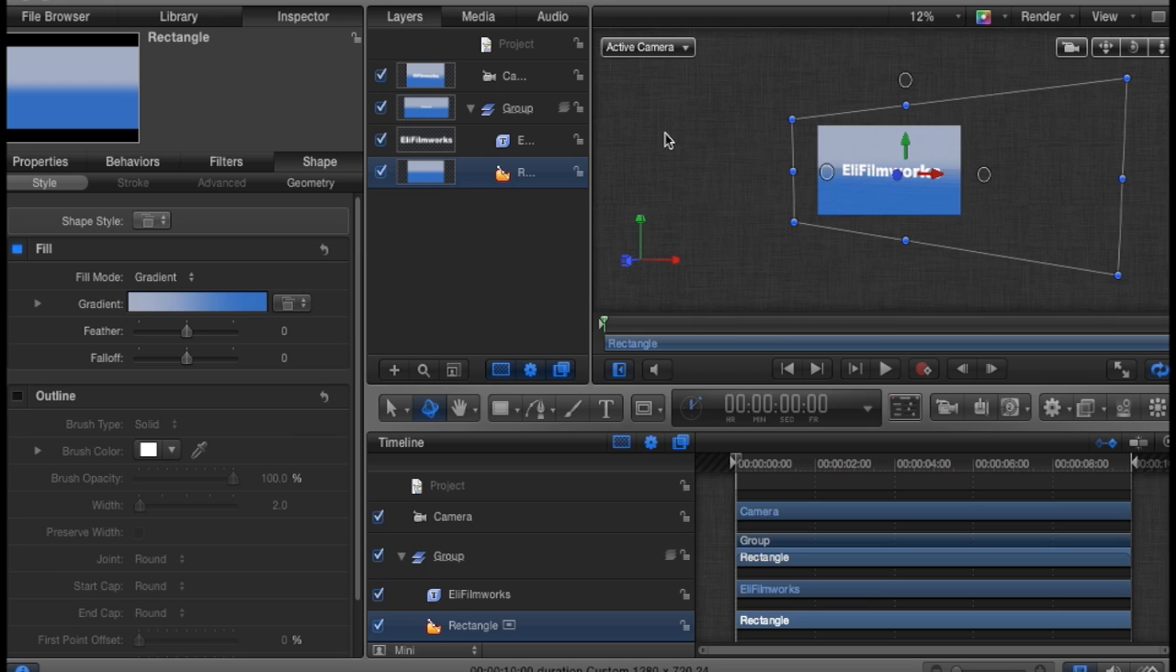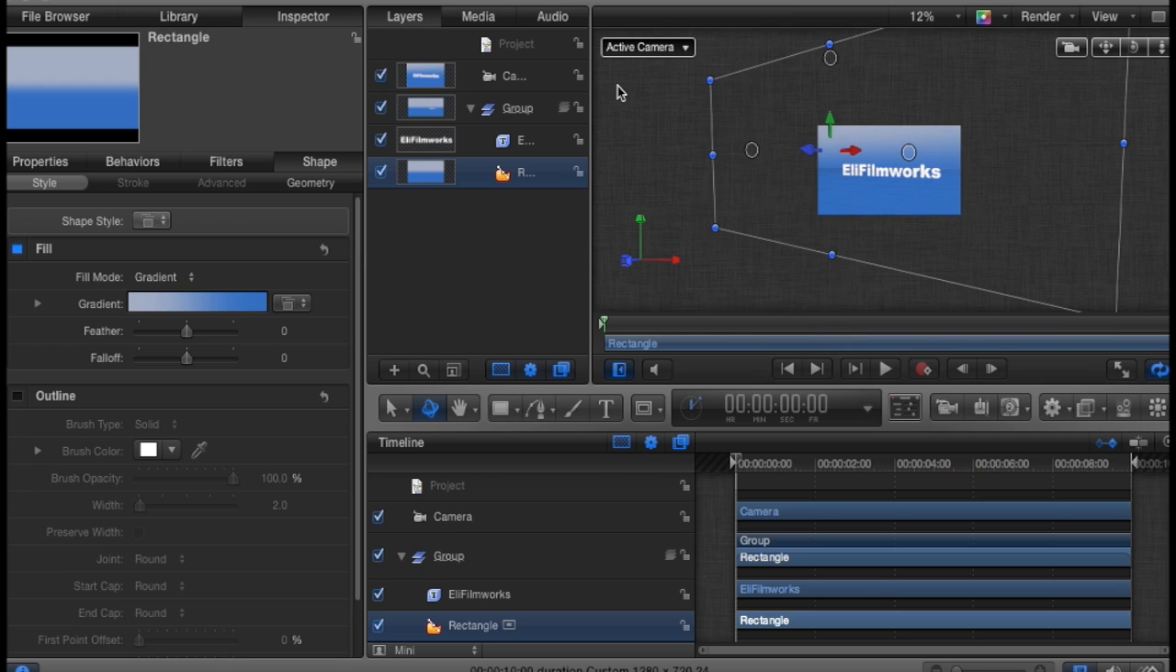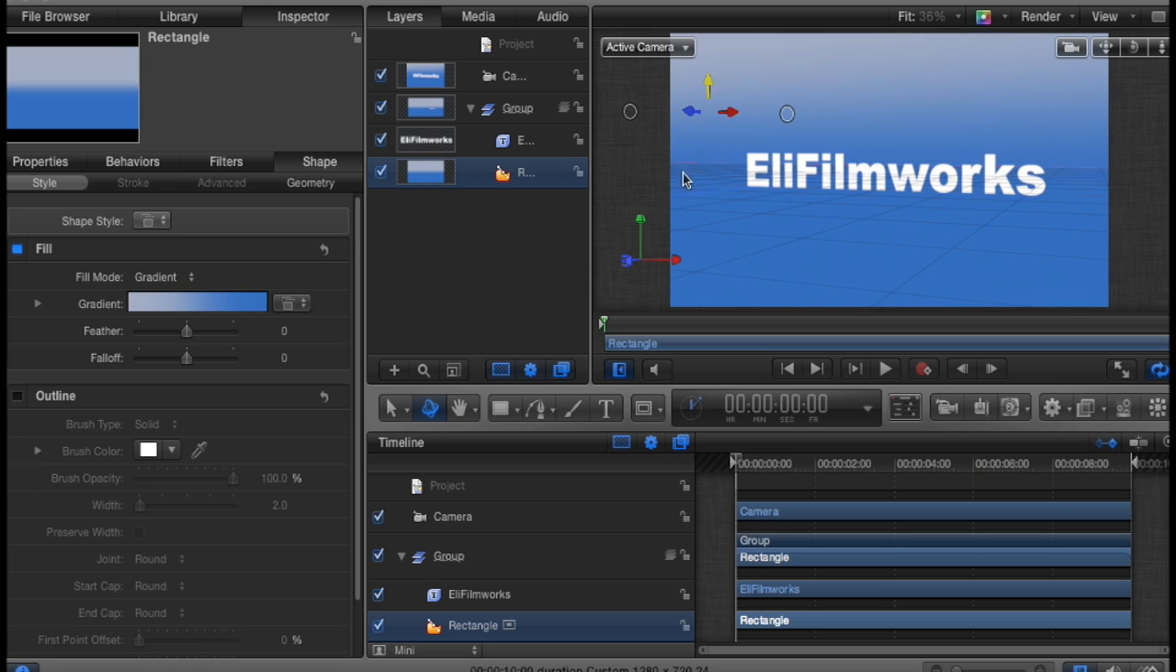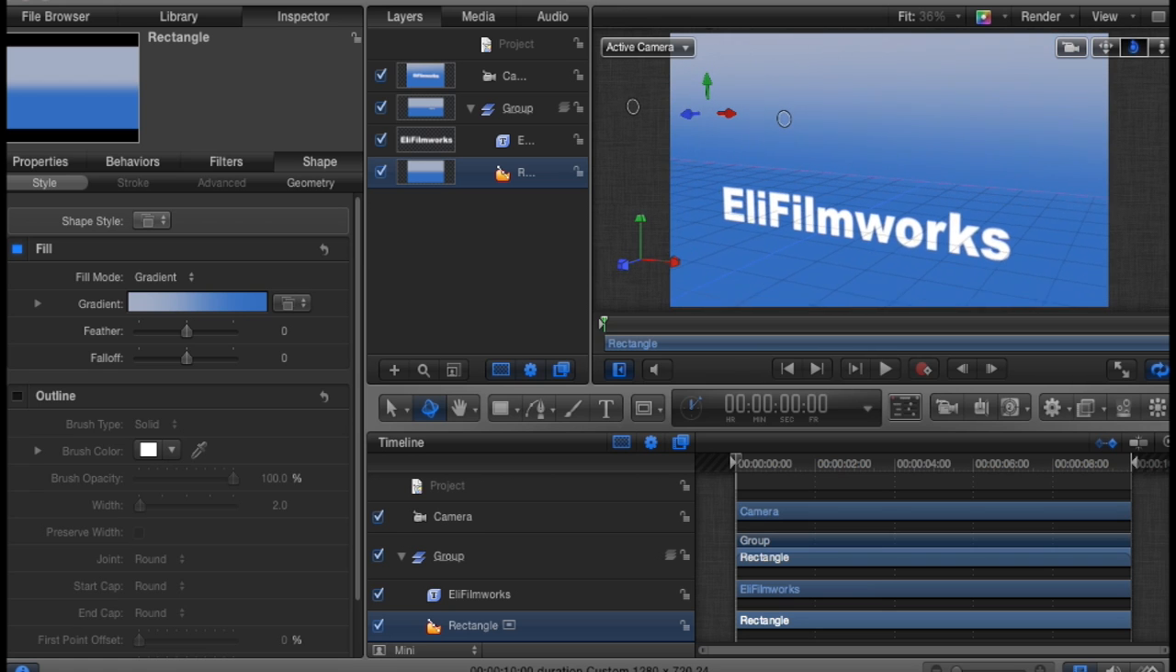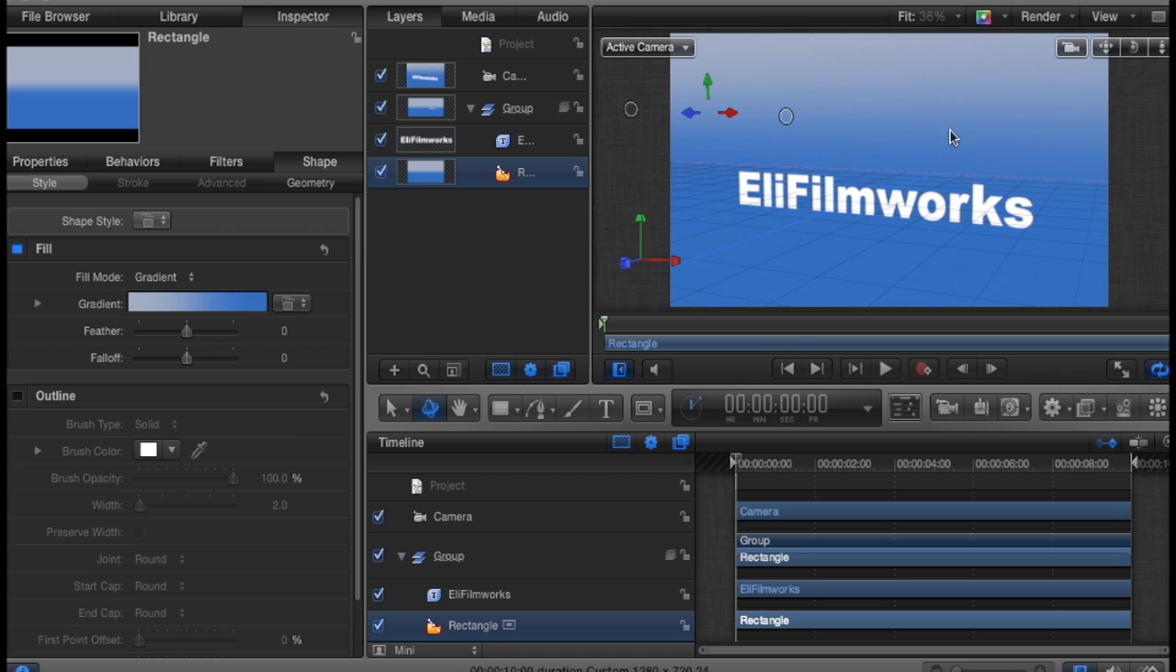So now, because we just noticed that we can see black space in our background, we're just going to make our background a little bit bigger here. And let's go back into fit, which is our active camera. And now you can see that we can zoom around, and we don't get any black space behind our background.